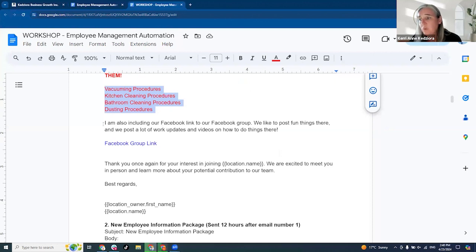And then we're also including the link to our Facebook group. So I suggest that every owner have a Facebook Teams page and run it as a private group on Facebook from your business page that is only for your employees. We will go into this in depth later, but it's really just a great place for your employees to get to know each other, connect with each other.